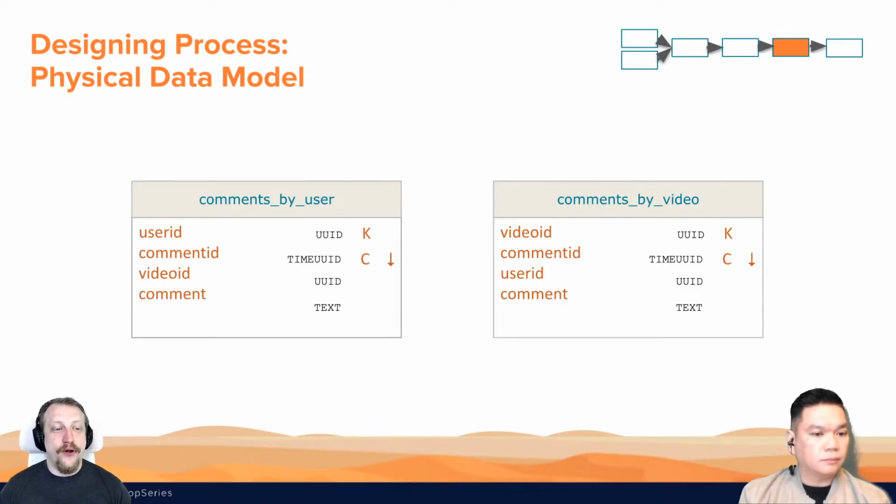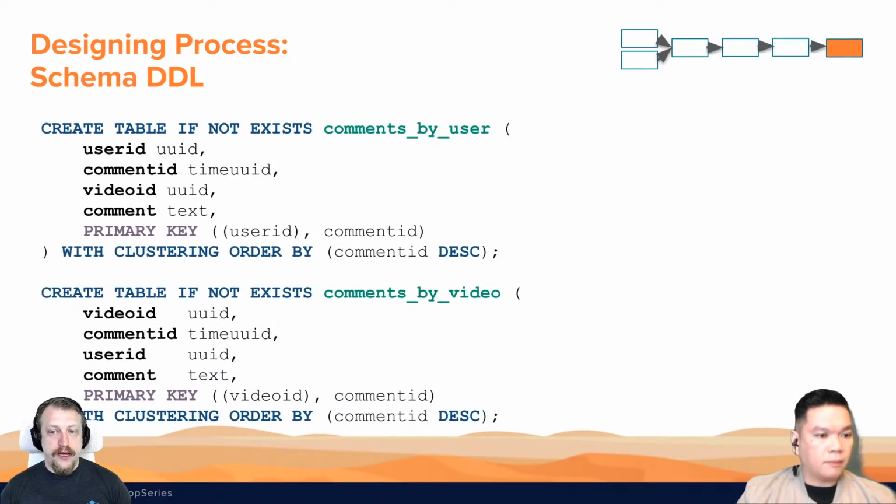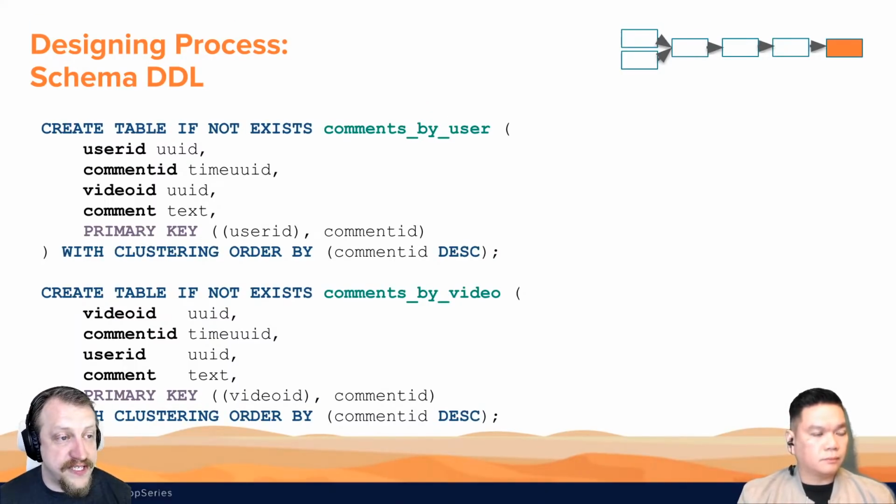So instead of 5 columns, now we have 4: user ID as a universally unique ID and comment ID as a time UUID. So you have time and a universally unique ID within the same column, and that's very convenient. Then video ID is also a universally unique ID and comment is text. And the second table looks also pretty close and very familiar. Then based on that, we already think about the definitions for this table. So we have create table.